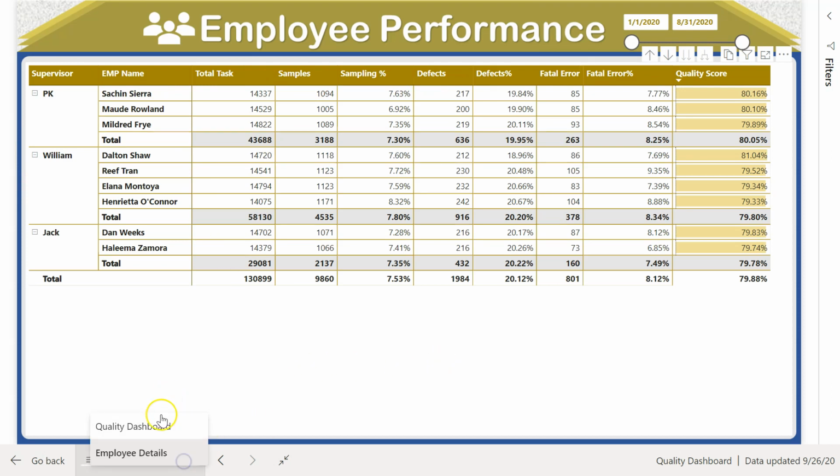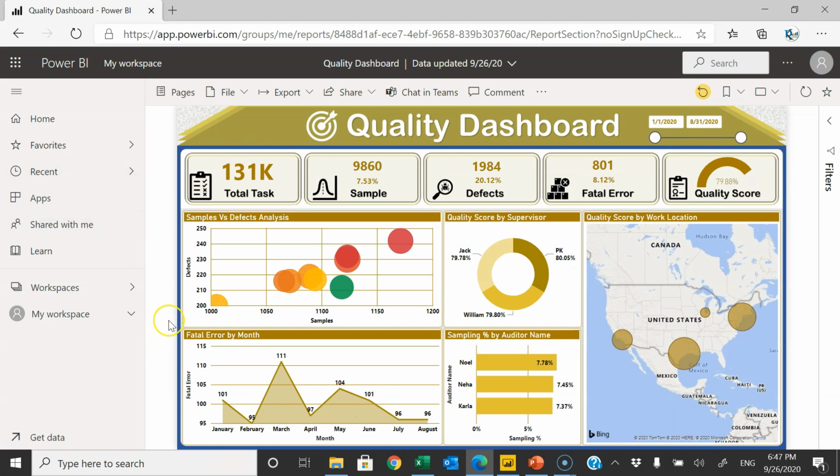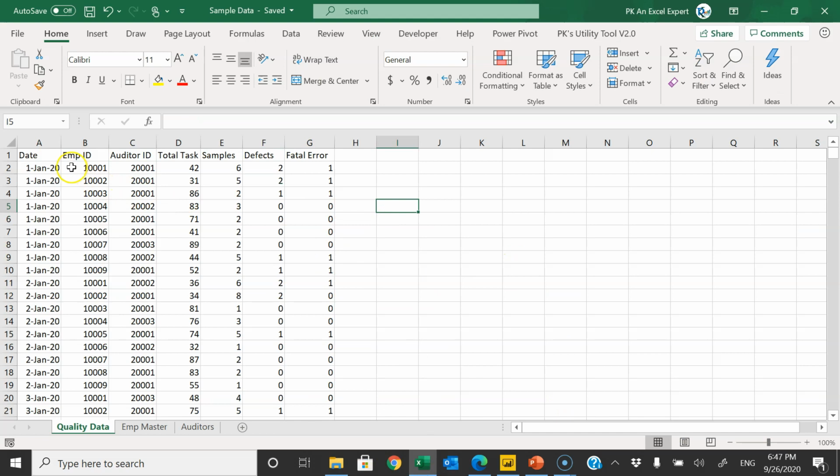Alright, now friends, I will explain step by step how you can create this beautiful dashboard in Microsoft Power BI from scratch. So first of all, let me show you the data. This is the sample data which I have created to create this dashboard. Here we have different dates, employee ID, auditor ID, then total task completed by the employee, then the number of samples taken by the auditor to do the quality evaluation. Then we have the number of defects out of these samples and number of fatal errors.